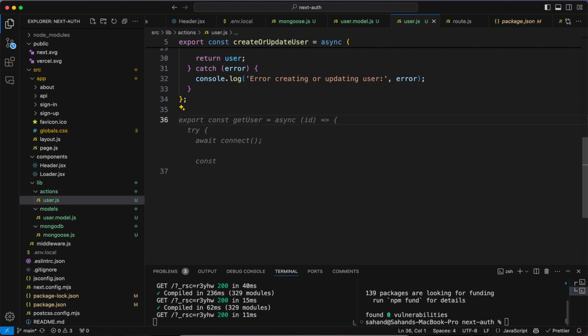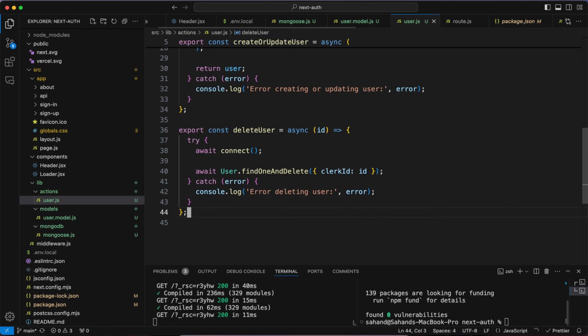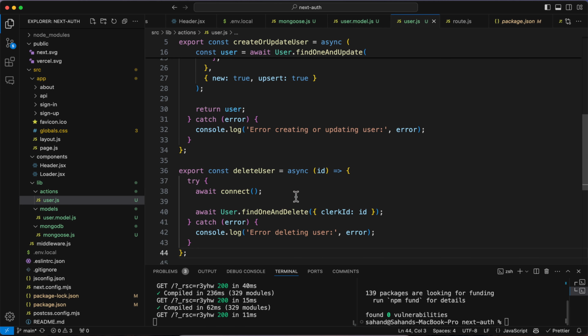So we export const deleteUser. Delete is going to get only the ID, which is the Clerk ID. And we're going to try first. We connect to the database, and then we're going to await User.findOneAndDelete, and pass this Clerk ID here. In case there is an error, we're going to catch the error and console log "error deleting user". Let's close this. So now we have two actions, deleteUser and createOrUpdateUser.